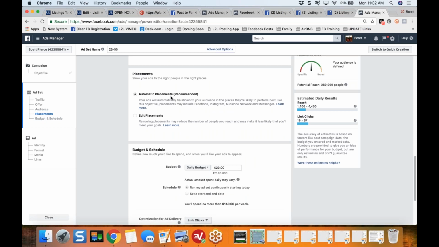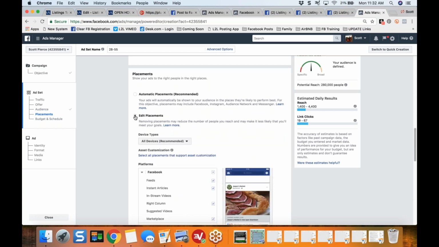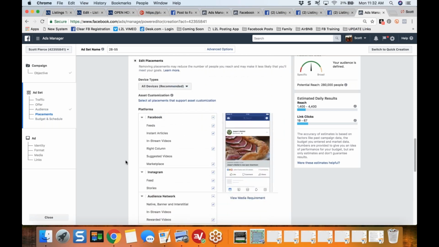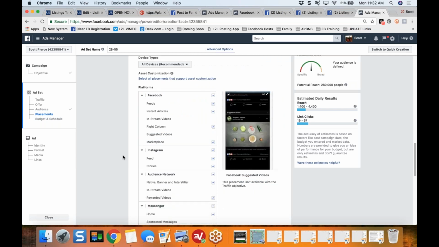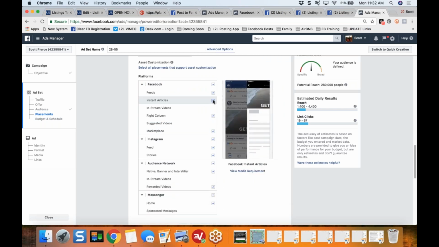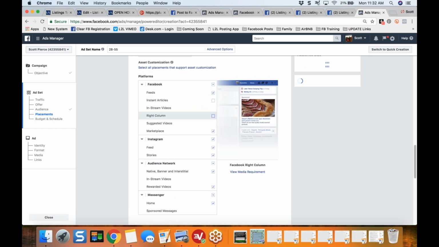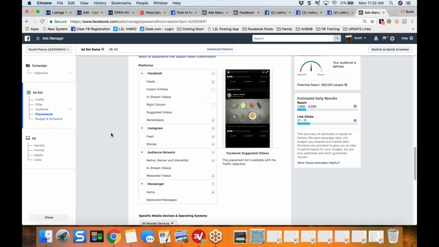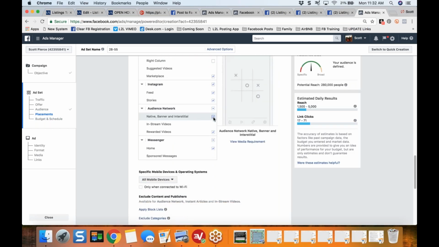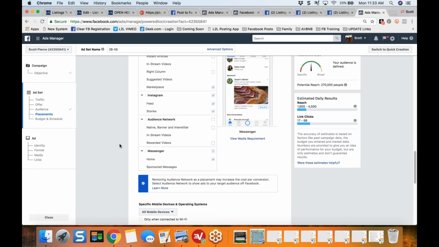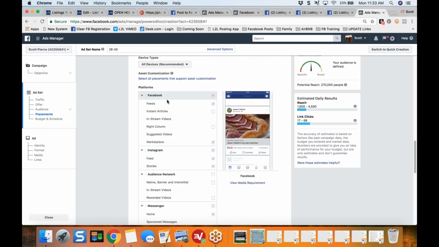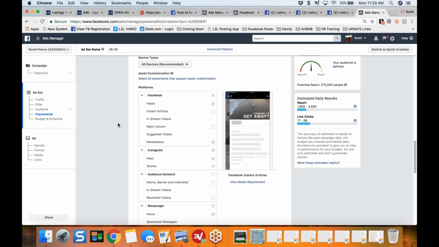I'm going to keep it automatic placements. If you want to get into edit, you can. One of the recent changes is the marketplace has now been added, right? But if you want to uncheck instant articles, right column, I could uncheck some of this other stuff. Audience network might be one we want to uncheck. You'll see Messenger, Marketplace, the Facebook newsfeed, right?